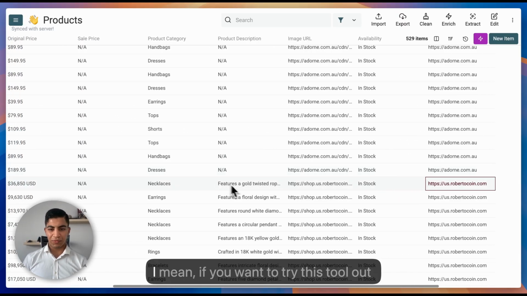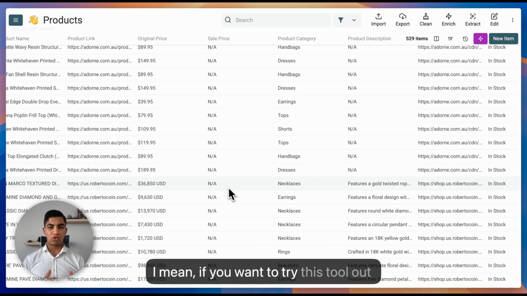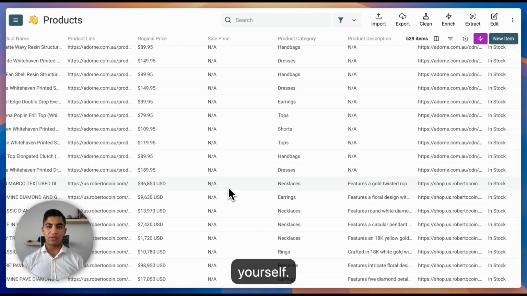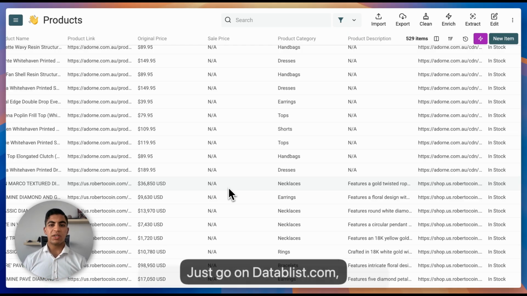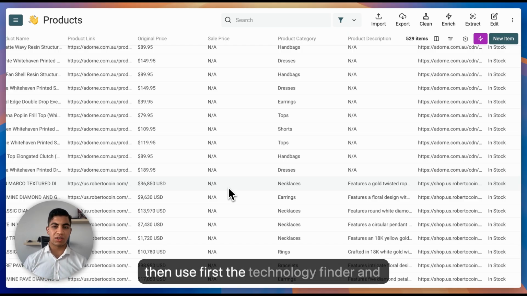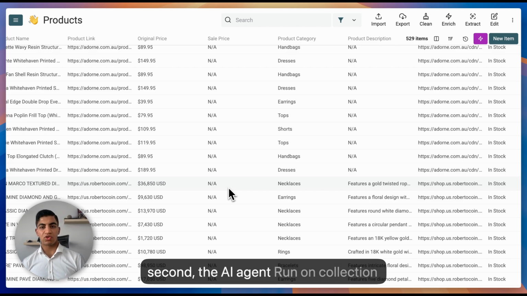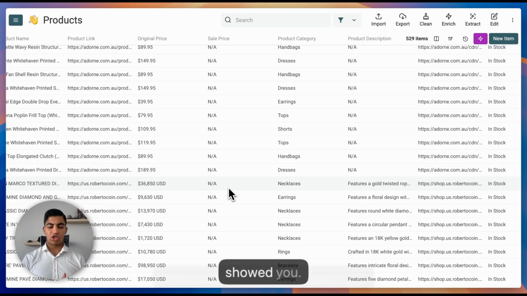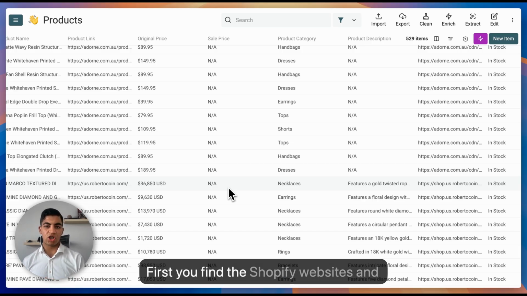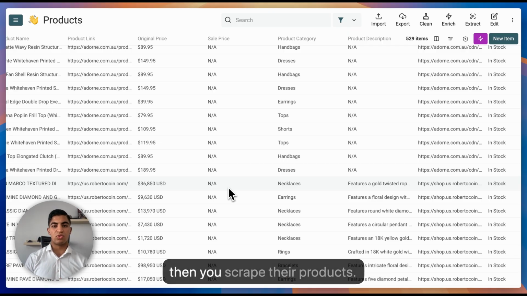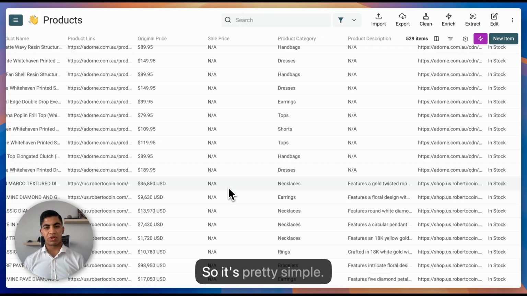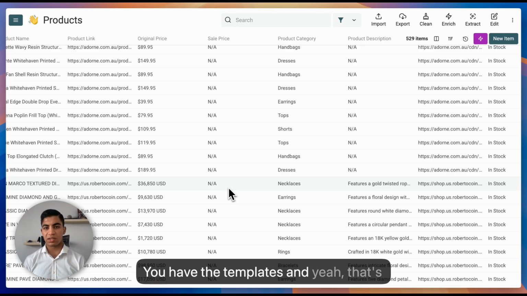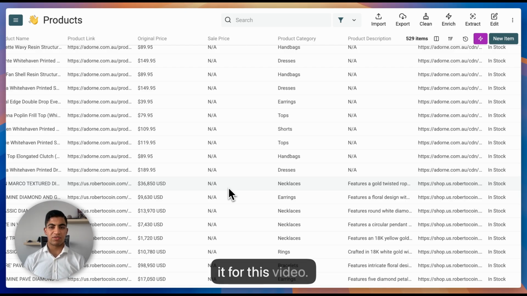That's it, guys. If you want to try this tool out yourself, just go on datablist.com, then use first the technology finder and second the AI agent one on collection items, and just follow the part I just showed you. So it's a two-step workflow. First you find the Shopify websites and then you scrape their products. It's pretty simple. You have the templates, and that's it for this video.